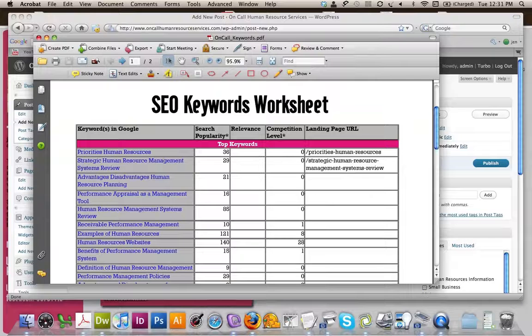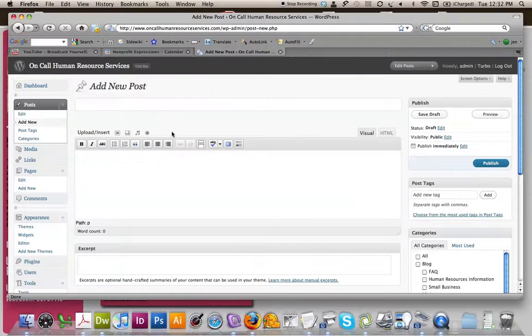So I'm going to look at the first one here, priorities, human resources. And as you can see, it has a pretty good search popularity and a very low competition level. So lots of people are looking for this key phrase, but no one's competing for it. So it's the perfect key phrase for Gail to use. And so what I'm going to do is I'm going to copy this phrase word for word. And I'm not going to vary from that at all. I'm going to paste it here into the title of my blog.